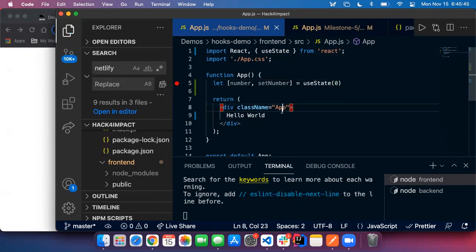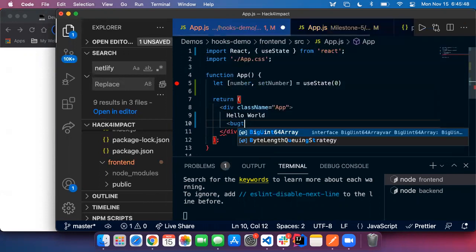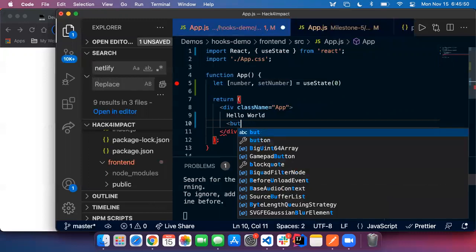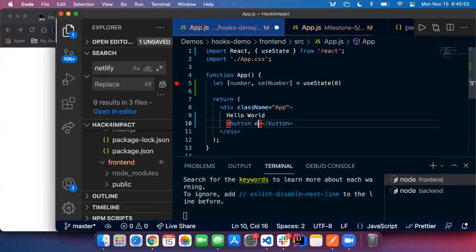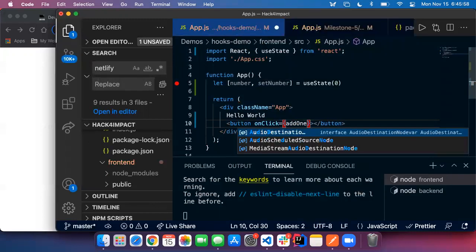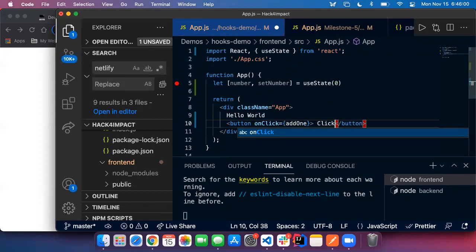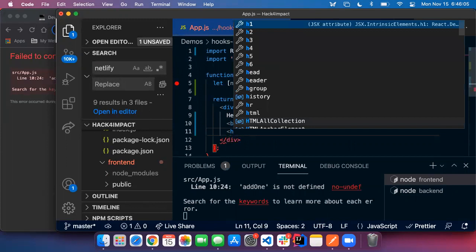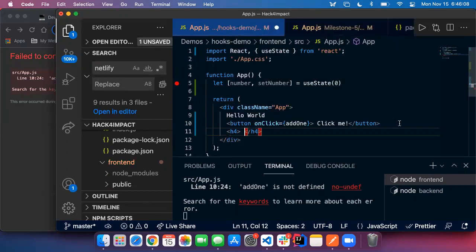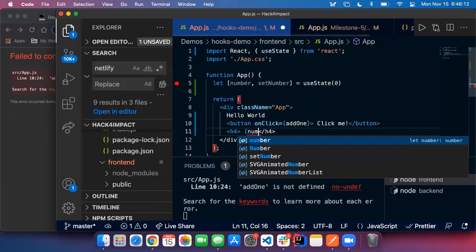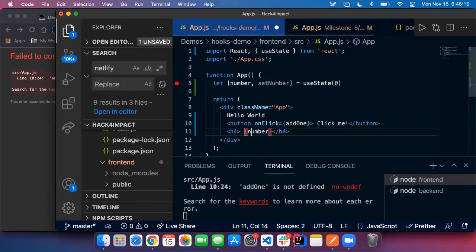So we'll create a button that when clicked will update the state. On click equals, we'll say add one. It'll just be a pretty simple example, and then click me. And then we'll actually go ahead and display the number as well. It's probably saying that add one isn't defined yet, but we'll just display the number. Say something like I've been clicked blank times.